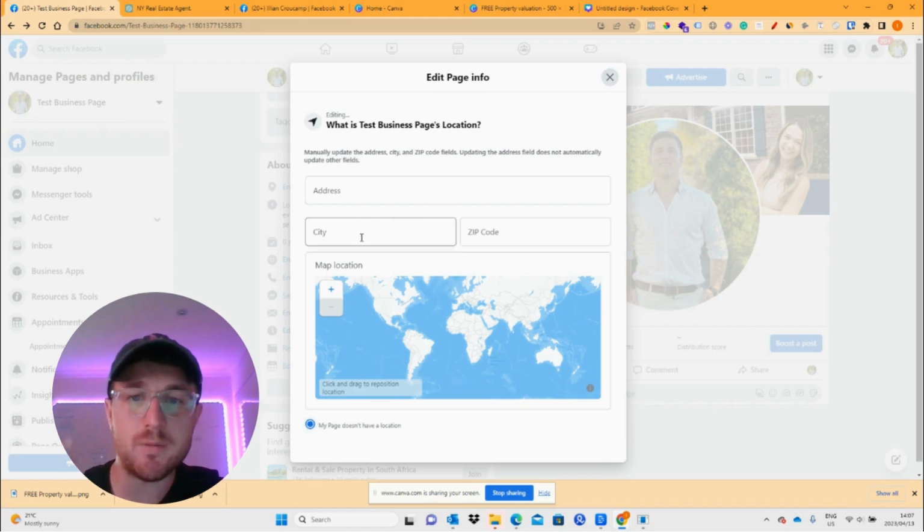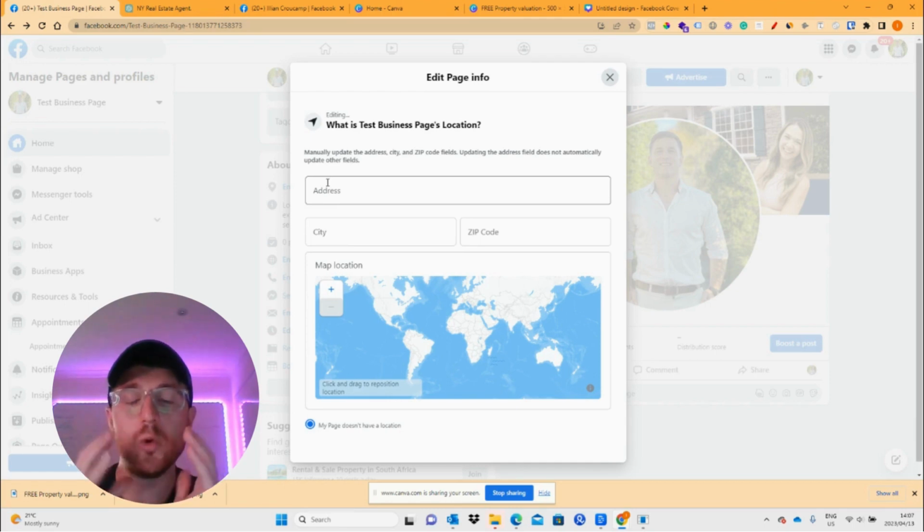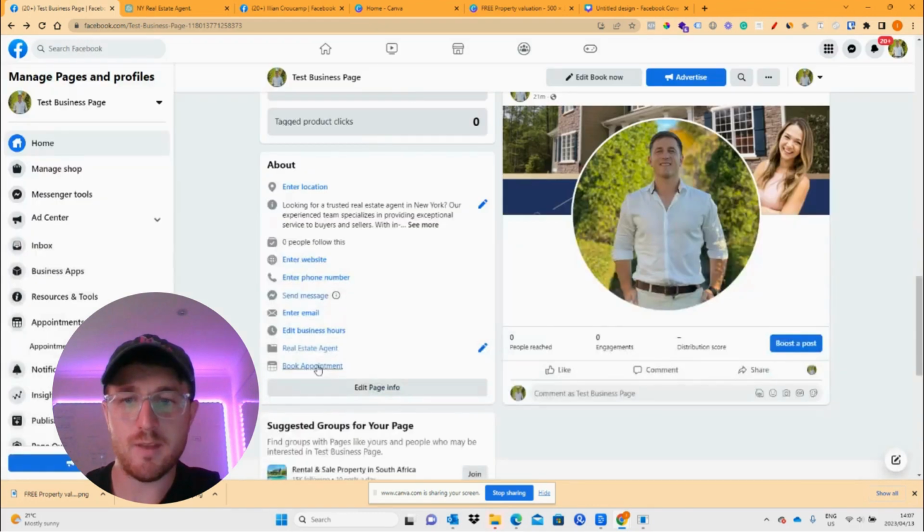You don't have to have a location, but if you're a local business or you work in a local area, you really want to be putting in your address here because it helps with the algorithm. But in this case, my page doesn't have a location. Awesome. And we can just do that.